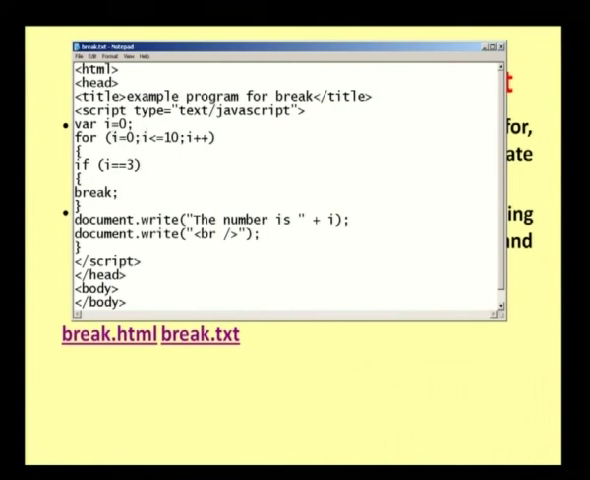So we are printing here a simple for loop from 0 to 10. The initial value is 0 and the final value is less than or equal to 10, that is 10. And if the i value is 3, we are indicating that it should come out of the loop. We can break the loop, or come out of the loop, by using this break condition when the i value is equal to 3.